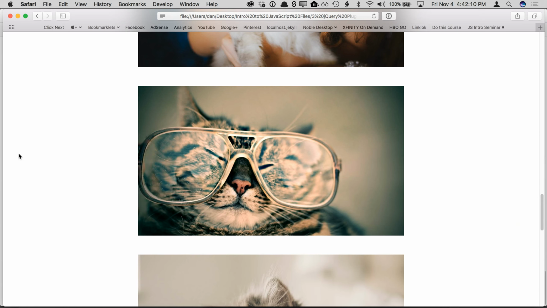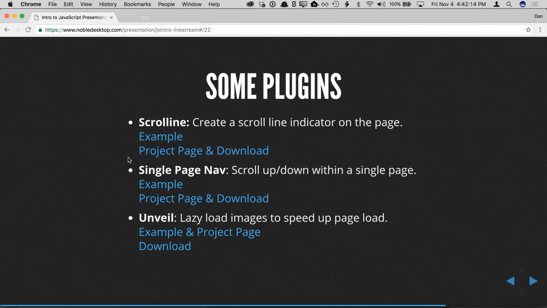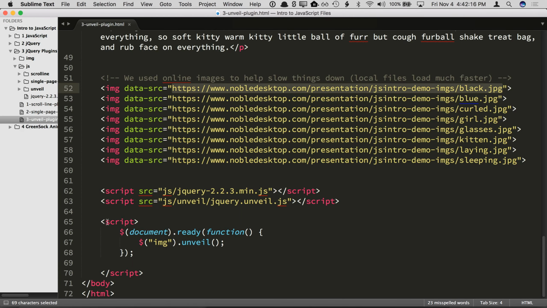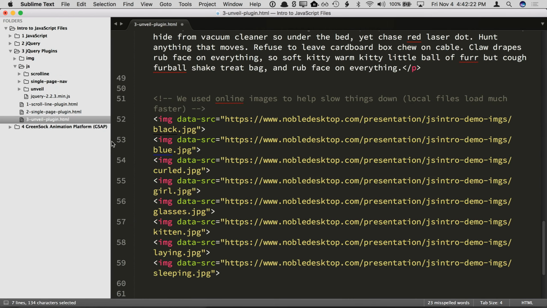So pretty cool plugin. You don't need a lot of lines of code for that one to work. Literally just a few lines of code for that. So jQuery plugins, absolutely phenomenal. Can do tons and tons of stuff. That's just a small sampling of some of the things that you can do with jQuery plugins.